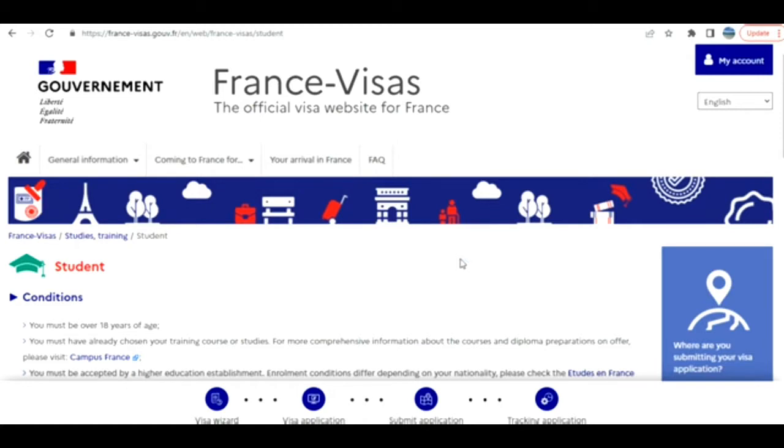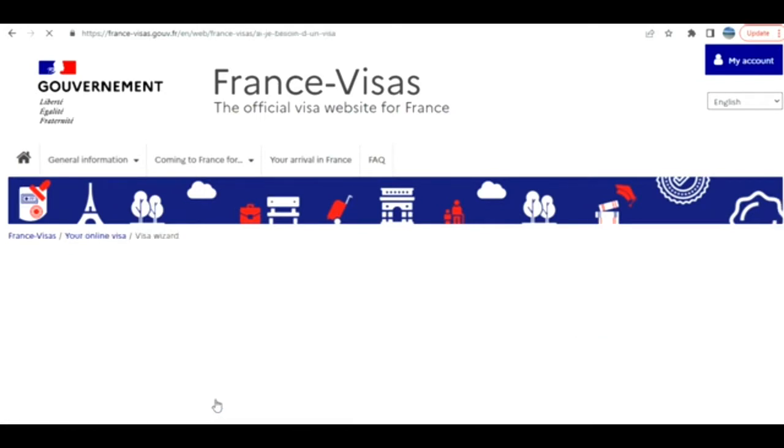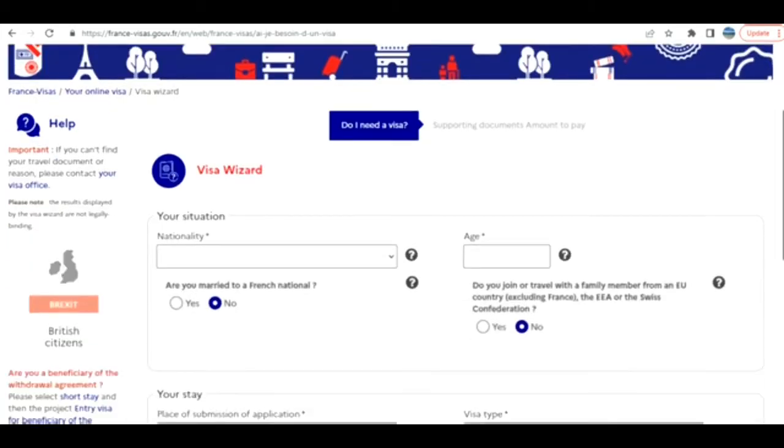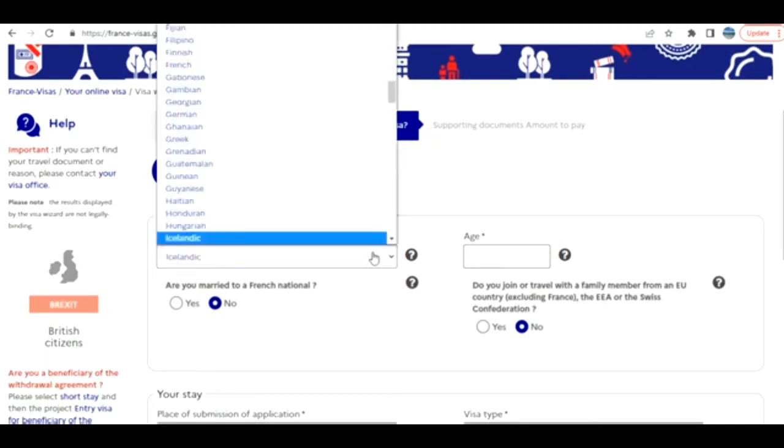Alright guys, so let's proceed. In front of you I have opened the official France visa site. You see you have a visa wizard, so I click on it. Here you have to check if you need a visa, and then it shows you other information. So I'm just going to put some sample here.